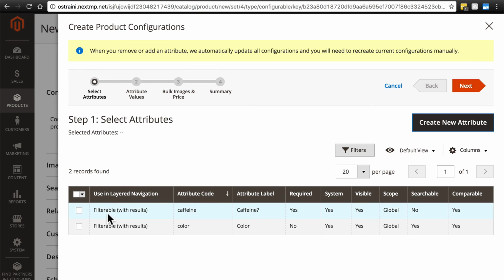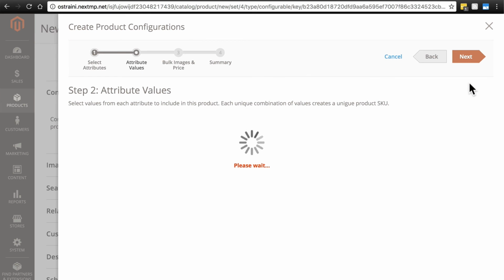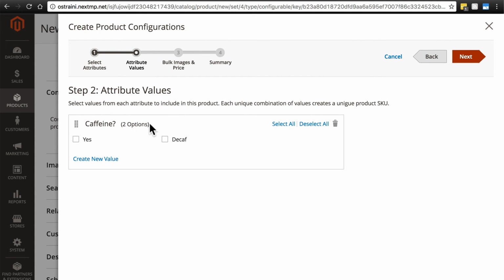And now we have this new attribute that we can use, and essentially it works just the same as any other attribute, but now we're exposing it to the front end, to the customer. So we're going to select the attribute that we just created, caffeine, and click next. And now we want to select which values we want to be available to the customer. Of the two values that we've allowed for the attribute itself, which of these do we want the customer to be able to choose from? Well, obviously, in this case, we want them to be able to choose either of these. So we're going to select yes and decaf. Note that we could create a new value if we wanted to.